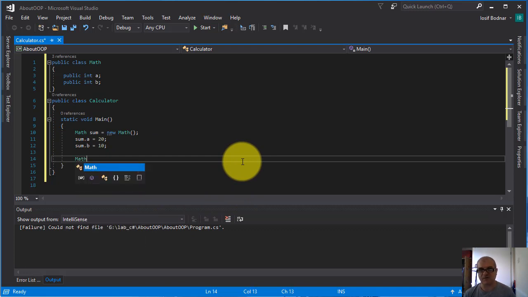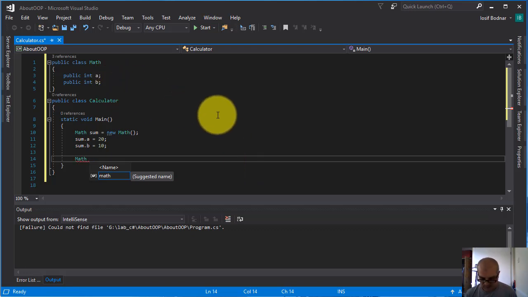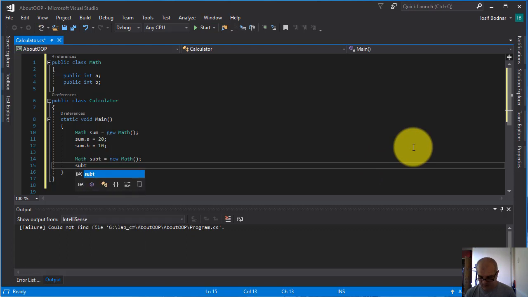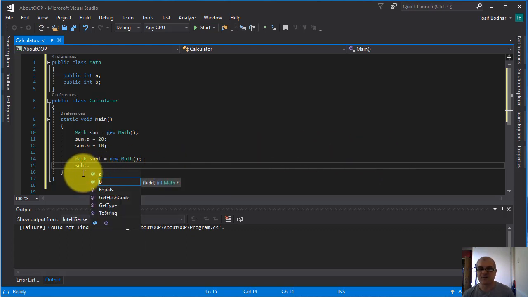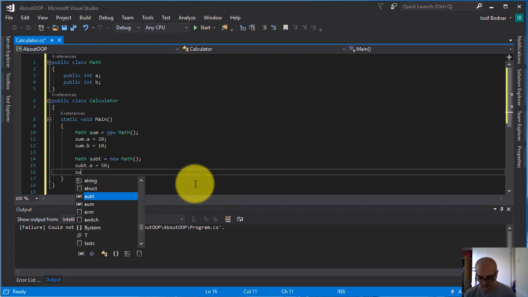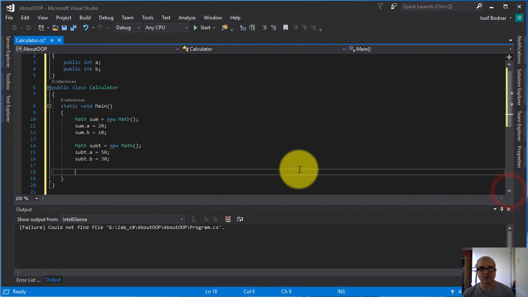So I'm going to use the name of the class Math, and if I want to do the subtraction for these two variables a and b, let it be subt, from subtraction, equal new Math parentheses and semicolon. Now I have another object, another Math object, which has the reference variable subt. So now I can access these two variables using the reference variable subt, a with the value 50, for example, and b, to which I'm going to assign 30.